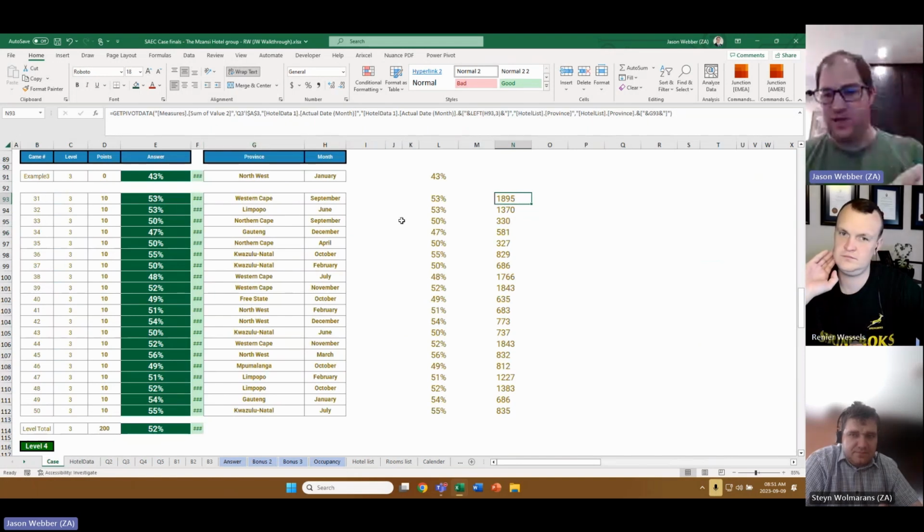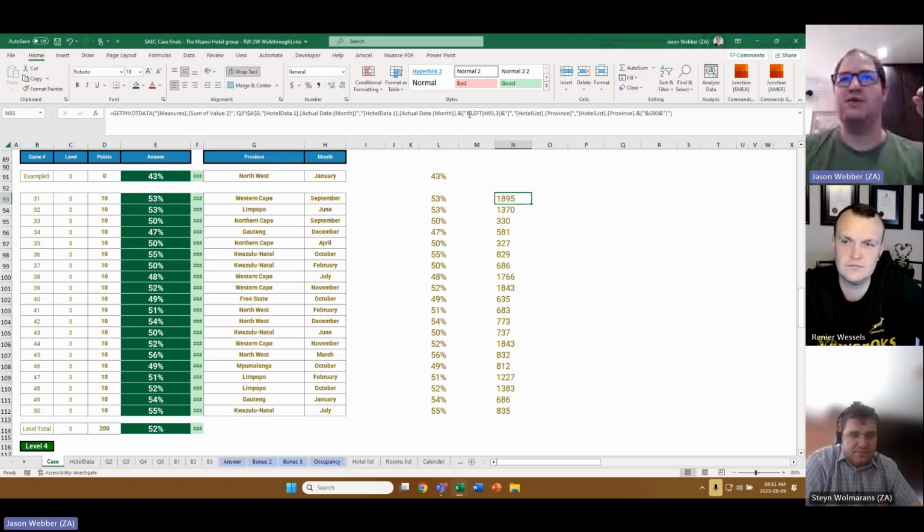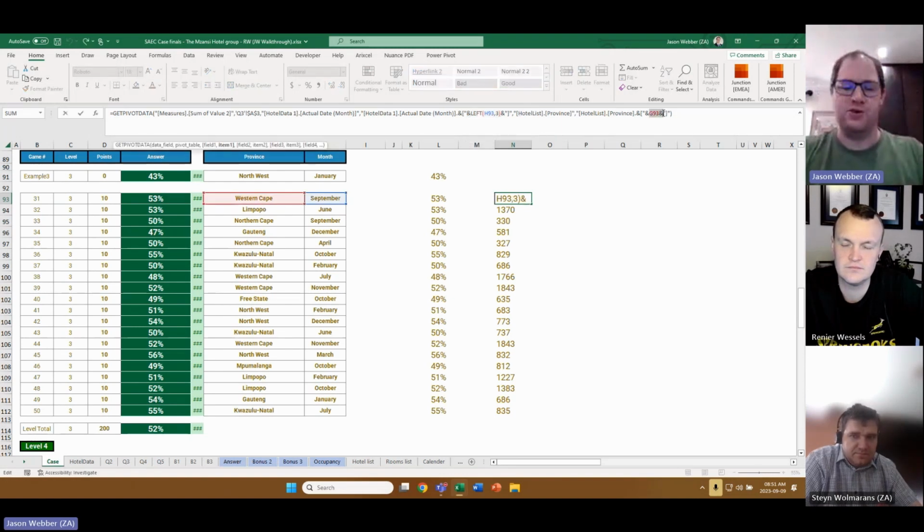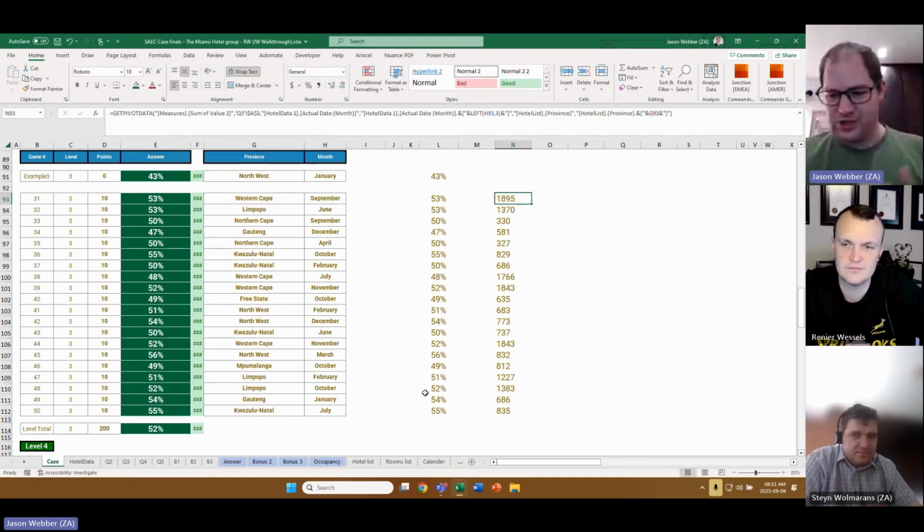But if I click in the pivot table, Excel generates this GETPIVOTDATA formula for me, and I just add the dynamic month reference and hotel reference or province reference and copy that down, and that then is a dynamic solution to the answer. Then you just need multiple pivot tables for each of the questions, basically.